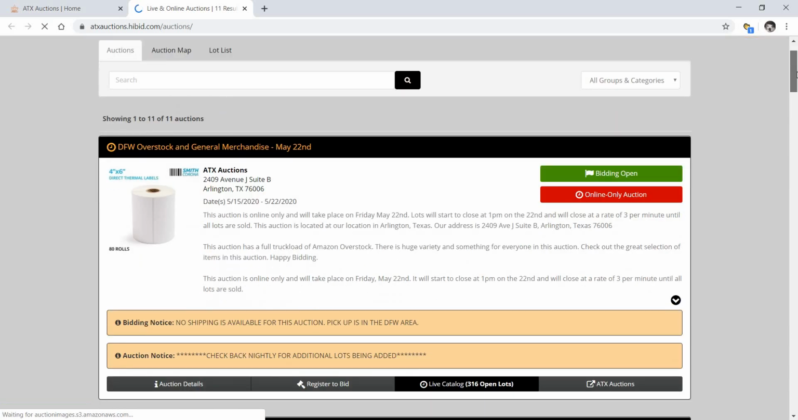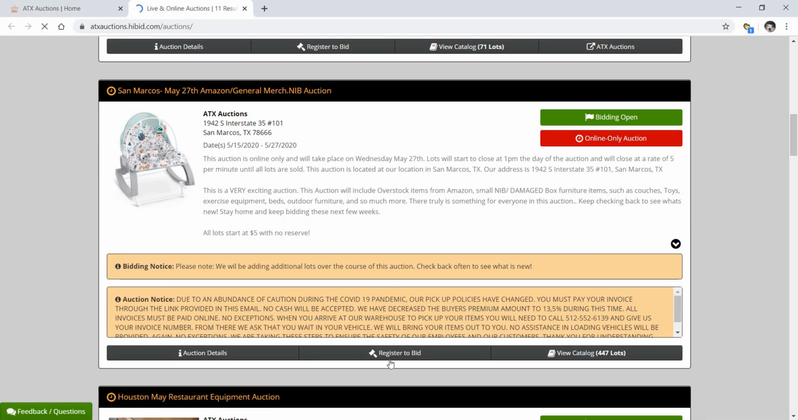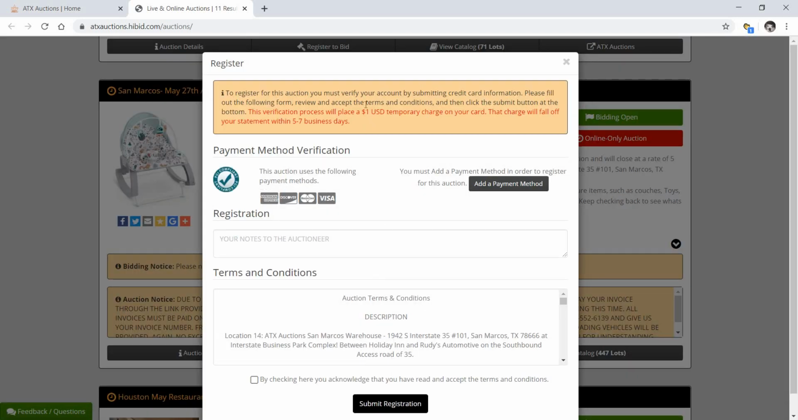Now, just for an example of how to register, I'm going to take you to our San Marcos auction, and here it will show you a button that says register to bid. So we're going to do that. In order to register to bid, you must verify your account by submitting credit card information. You'll fill out the form and accept the terms and conditions of the auction. You'll read and accept the terms and conditions, and then click the Submit button at the bottom. It will place a $1 charge on your card that will go away after about 5 days or less.